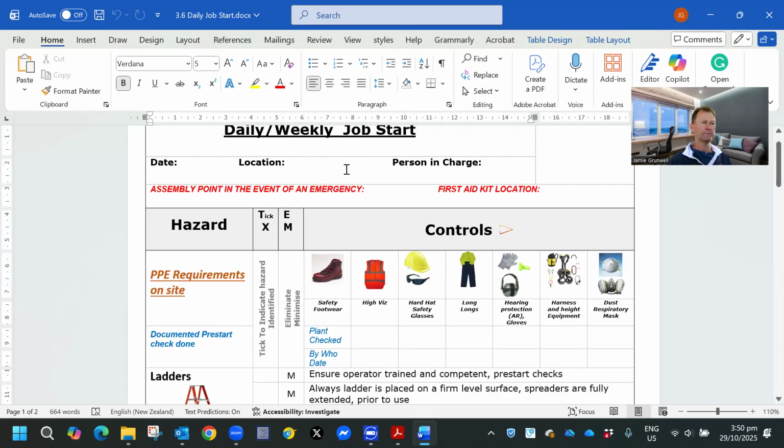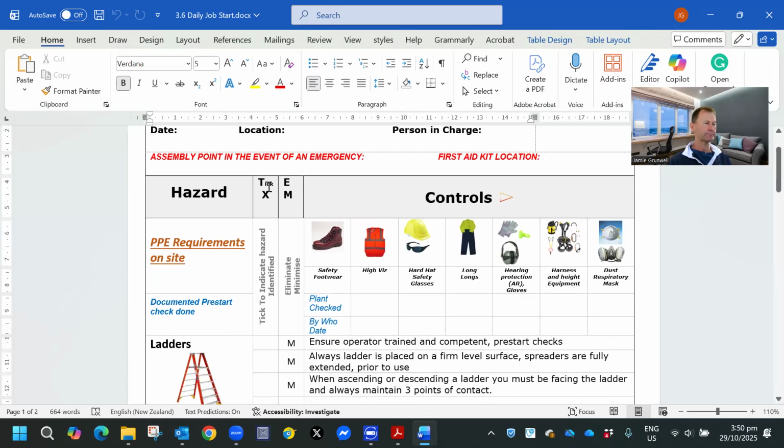Date, location, person in charge. Assembly point in the event of an emergency. If you're on a big site, there'll be a special emergency point you have to go to. If you're on a house site, it might be the ute or the letterbox. First aid location, where that is.